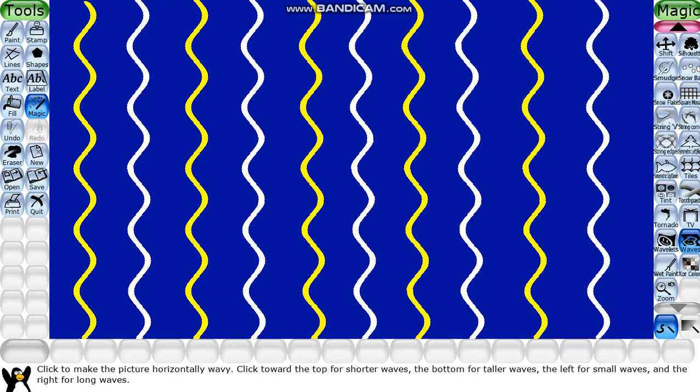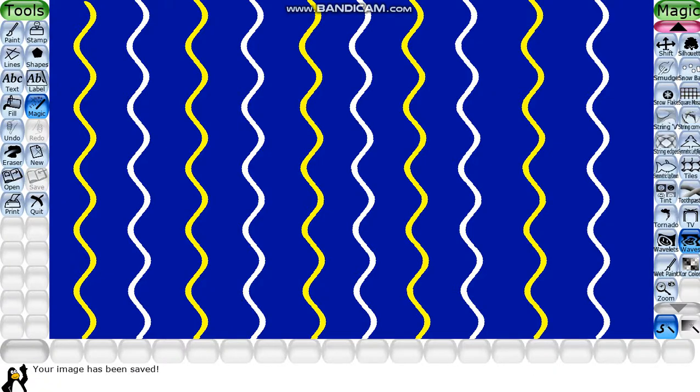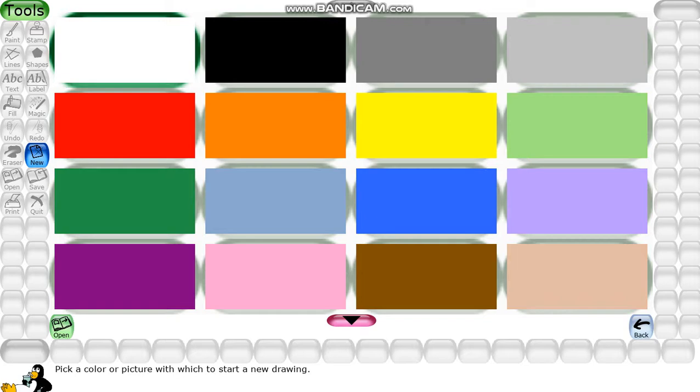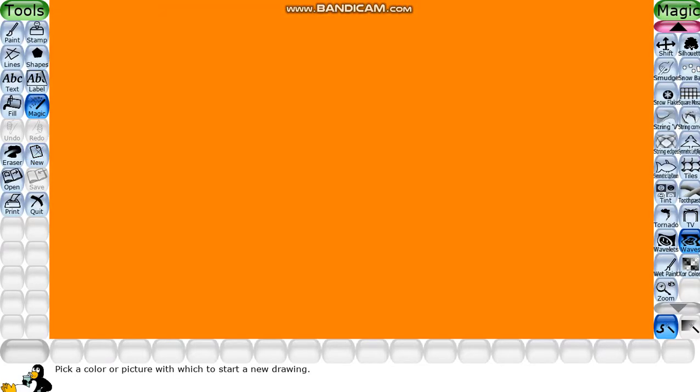Click at the bottom of the canvas, so your waves will look like this. Now I will show you the use of the wavelets effect. For that I'm going to take a new page. First I'm saving it, so this drawing is saved now. Now I'm opening a new page with the same color given in your book, and now I'm drawing some lines to show you the use of the wavelet effect.